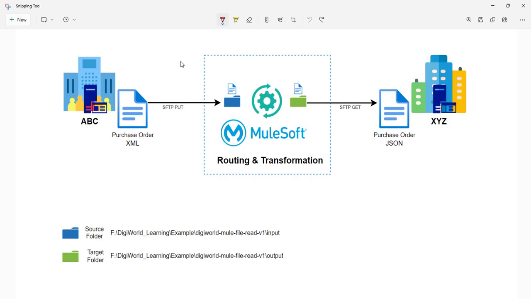So ideally, for most of the cases, the organization, let's say ABC, will generate a purchase order XML and place it on its own server, and MuleSoft needs to get that from that server. So in that case, MuleSoft needs to use FTP or SFTP functionality to get that file from that particular remote folder, right? But here, to make this simple, I have used the local folders. So this is the source folder, as you see here. Source folder is this one, and the target folder is this one.